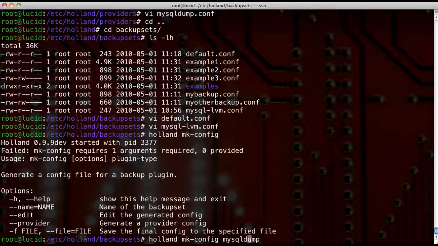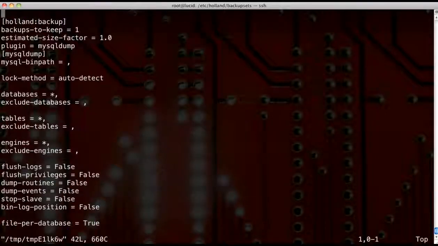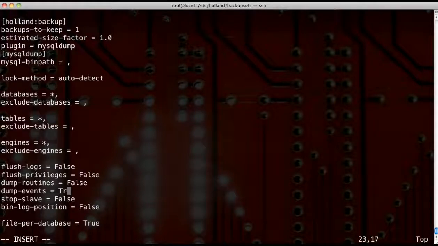The neat thing is that's not too special, although that's kind of convenient, but you can also pass it the edit flag. So if I wanted to create a MySQL dump backup set, but I already knew what kind of settings I wanted to add to it, I can go ahead and run that command. It's going to invoke whatever editor is defined in the system, and I can actually change some of these variables. So I might want to change dump-events to true if I'm running MySQL 5.1. Okay, and then I can save that file to whatever I want.